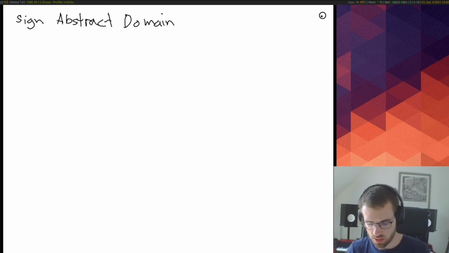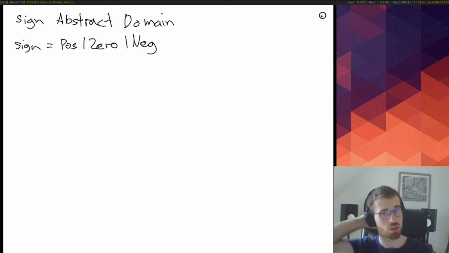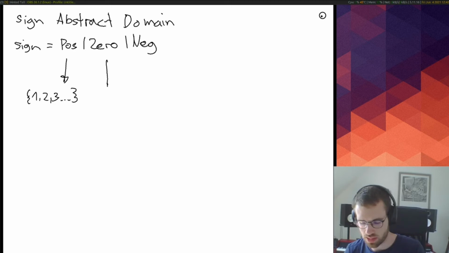And this abstract domain is a data type sign, which is either pos or zero or neg. So these three values stand for the infinite sets of positive numbers, 1, 2, 3, and so on. The set which contains exactly 0, and the negative numbers, -1, -2, and so on.